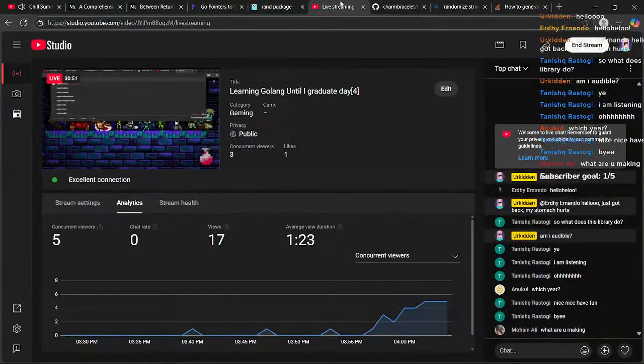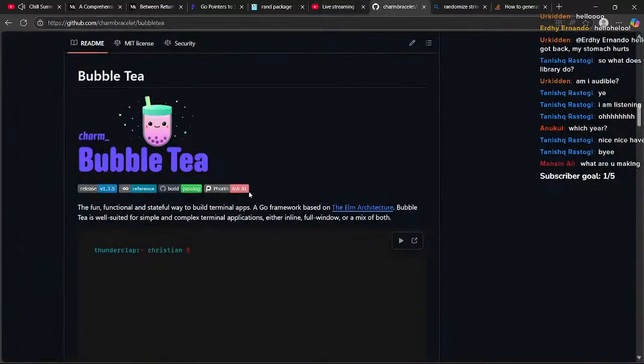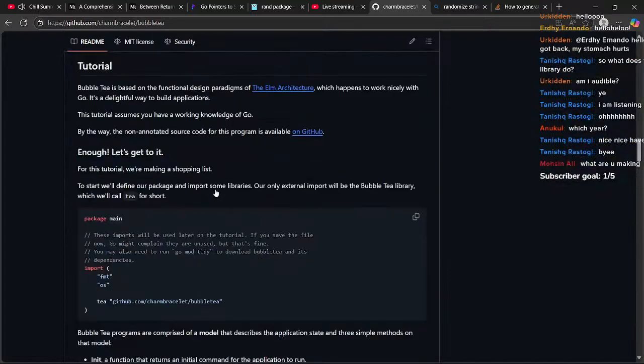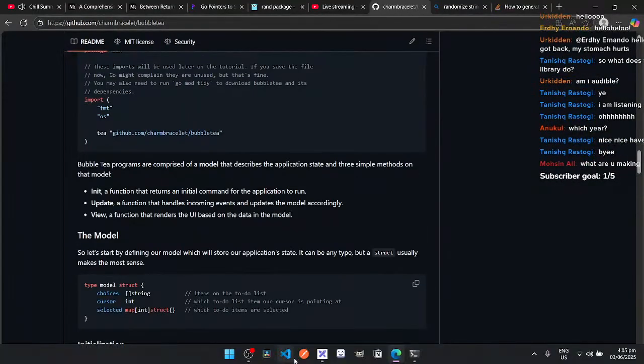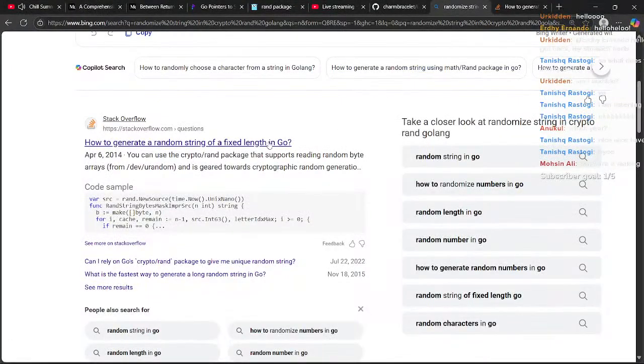I think I'm still confused. What are you making? So I'm making a password generator, which is customizable with a terminal UI. I'm going to use Bubble Tea for the UI components. I think that's what I'm going to do. So let's go with the research.